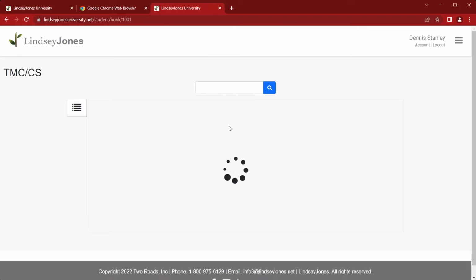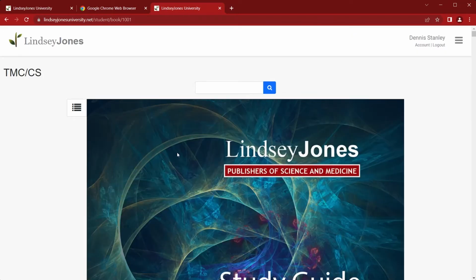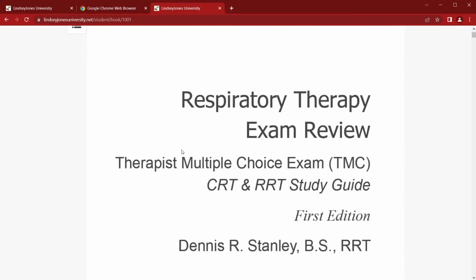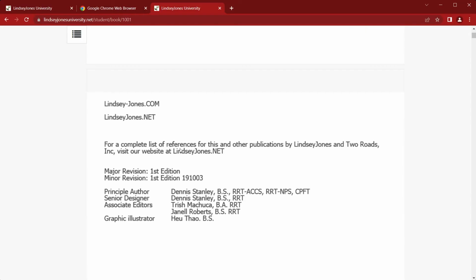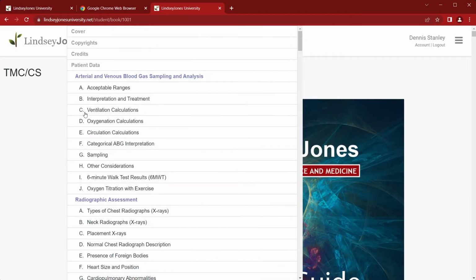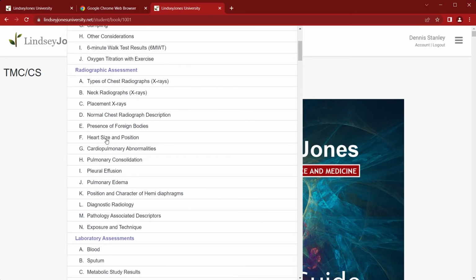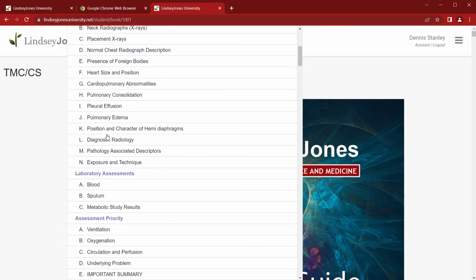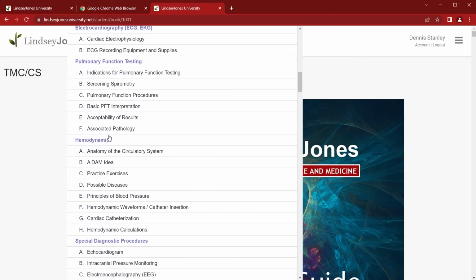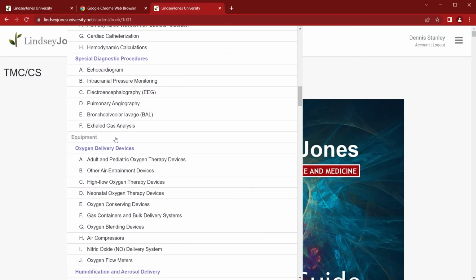But as you go in here, it's pretty easy to manage. All right, and so there it is. It looks just like the regular book, and you can just scroll through the whole darn thing. One good thing is that it has a very elaborate and extensive table of contents. As you can see, here's the patient data section, and then it goes through all of the categories and subcategories, radiographic assessment. So it's very easy to find things, I think. Laboratory assessments, etc.